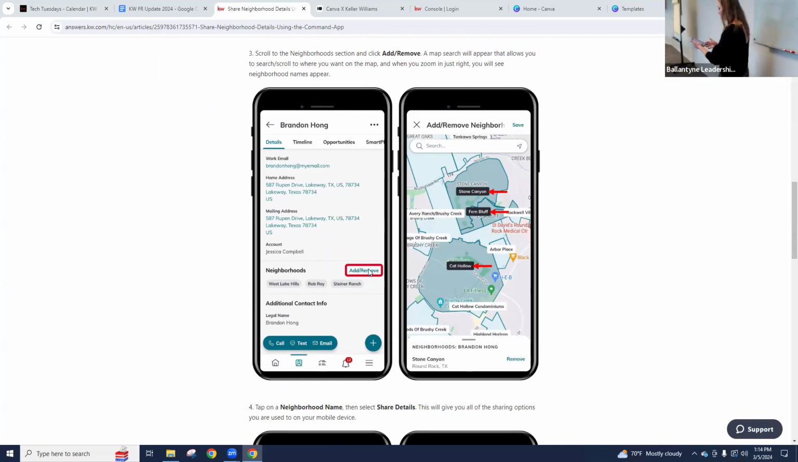So if you have not already added neighborhoods for this contact, you can click add or remove, and you can use the map. It'll pull up a map view that you can zoom in and select certain neighborhoods. Whether those are neighborhoods the client is interested in, or the neighborhood they live in, right? Remember, if you have their physical address in your contacts, it'll automatically put their neighborhood. So in this example, if you have their address in there, Command automatically knows what neighborhood they live in, which is very cool. Okay, so that's one option.